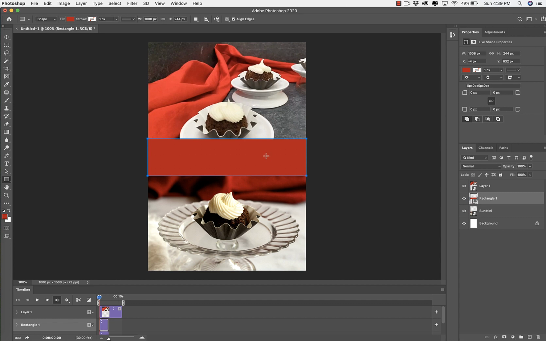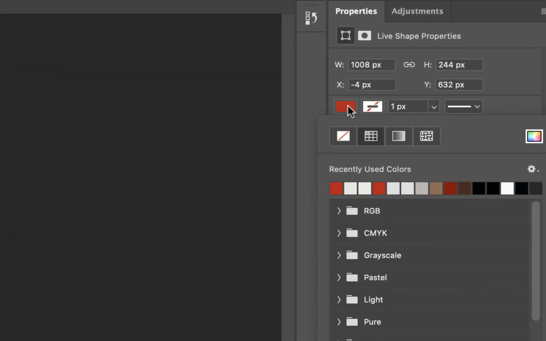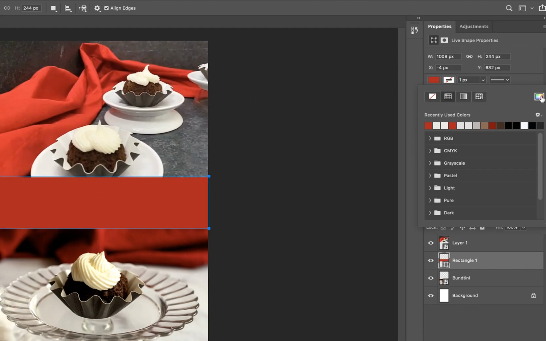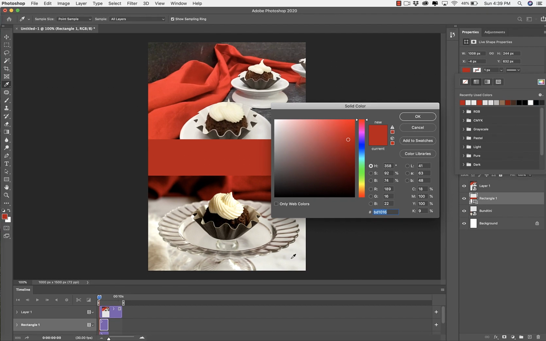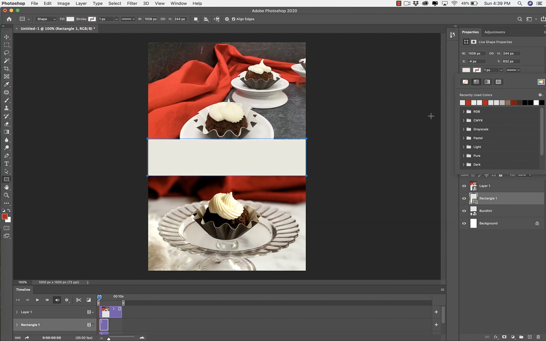I think what I'd really like is for it to be maybe this off-white color down here. So in the Properties panel, I'm going to select the little red thing. I'm going to select the color picker, and let me just click someplace down here. Yeah, that looks good. So now I've got a rectangle separating the video from the still image where I can enter some text.